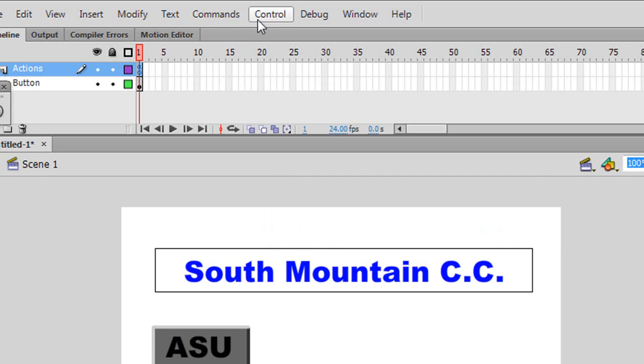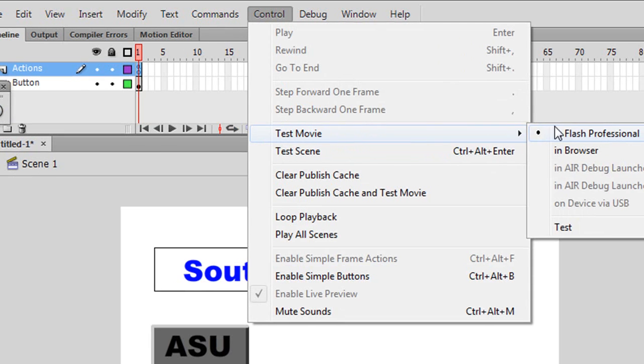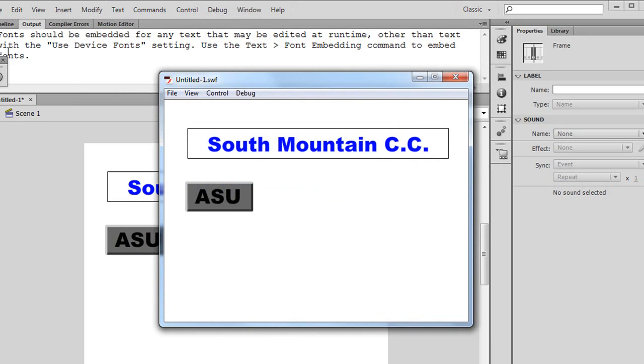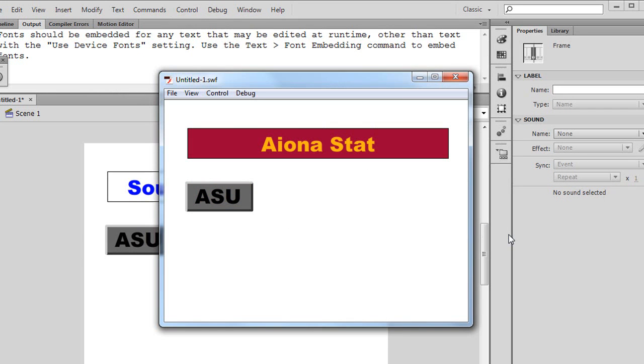So let me go ahead and run this. And you'll notice I get a comment here in the output that says font should be embedded for any text that may be edited at runtime other than text with the use device font setting. So I want to go back in and set that embedded font for that text box. We'll see what happens when I click the button. So I get sort of Arizona State, and that's the result of having not embedded the fonts. It tends to drop out letters. But I did get my maroon and my gold.